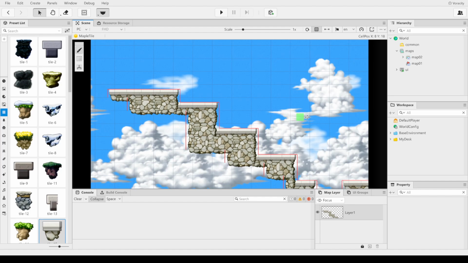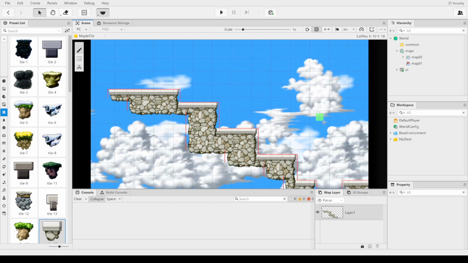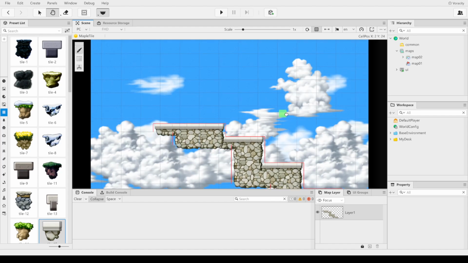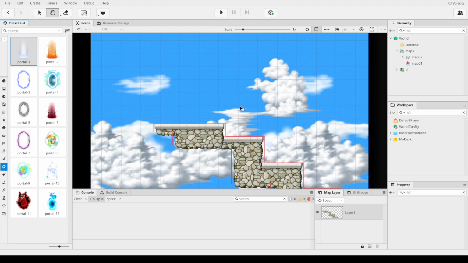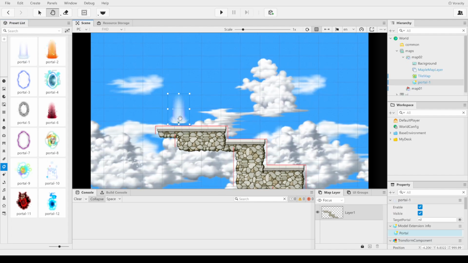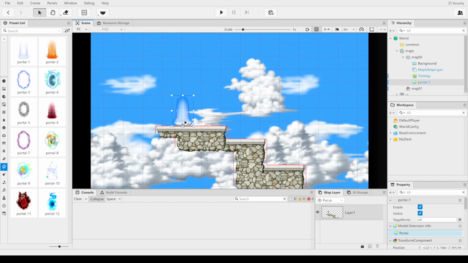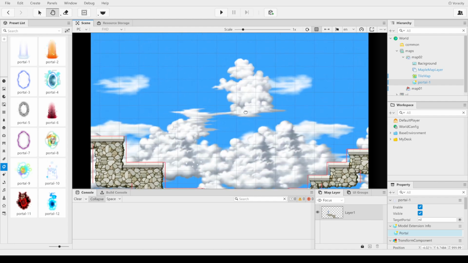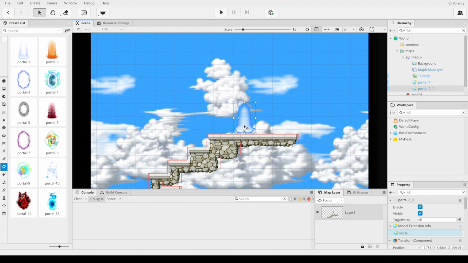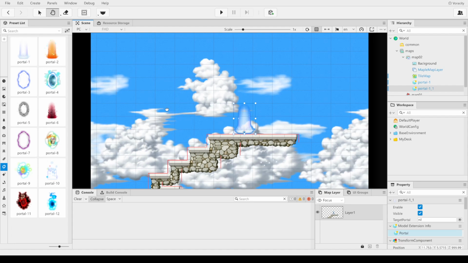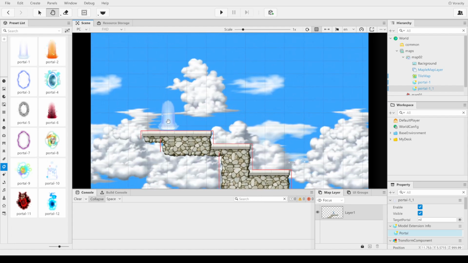Oh, there we go. So we got like a little pit or so. And then we're gonna add another portal. Portal here. And then we're gonna add another portal over here. So let's have this portal.